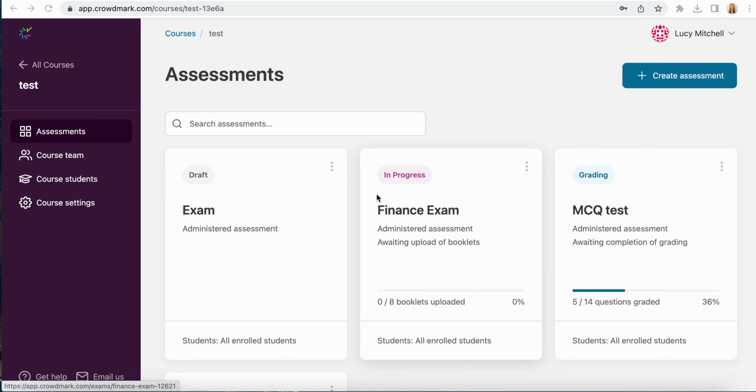If you are setting up a paper-based administered assessment on CrowdMark, you have the option to include automatic matching. What that does is CrowdMark will read the information on the cover page, the student's first and last name and the student ID number, to match the booklet with the correct student. So this video is going to walk you through how to set that up.